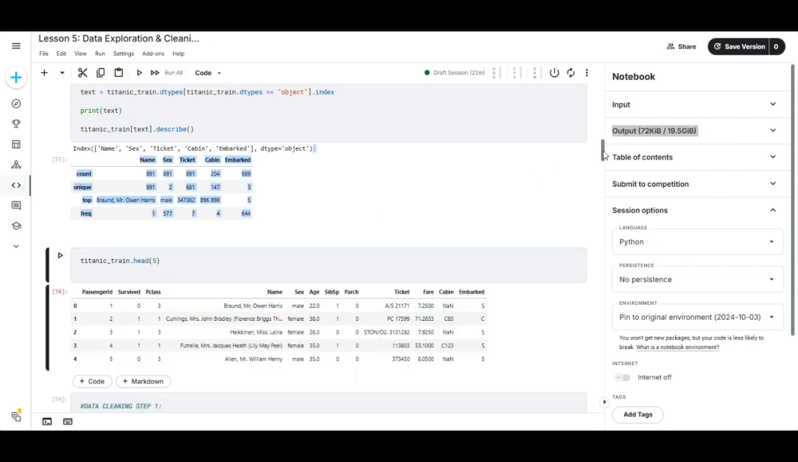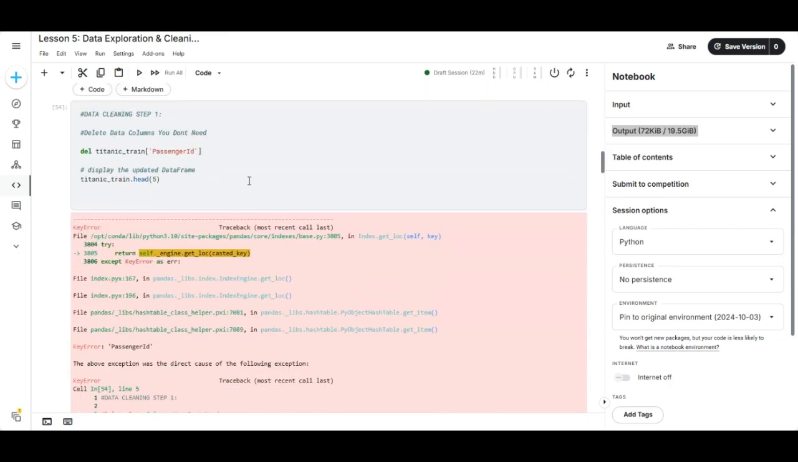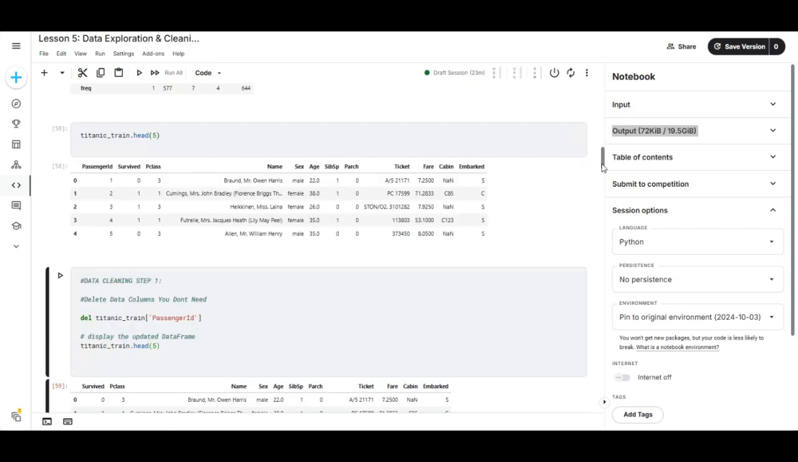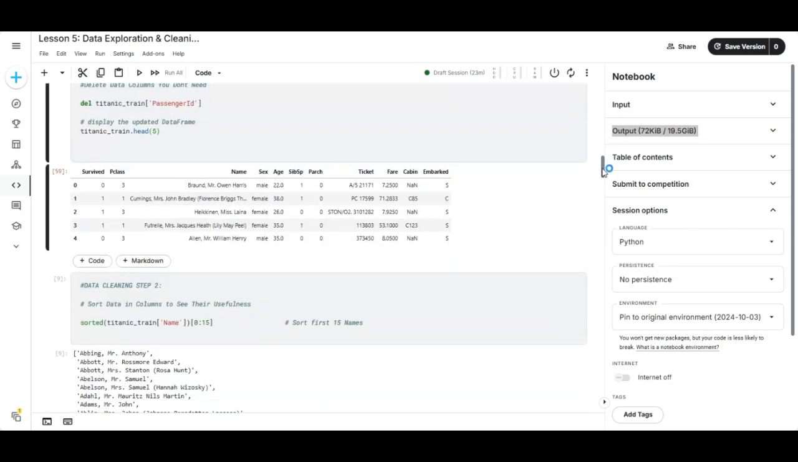So if you come down here, now you say delete it. When you say delete it, fine now, because it was deleted before. That's why it's complaining about the code. So it has deleted passenger ID. So you only have survived, P class, and the rest of it. Compared to what you had here, you see passenger ID was here, but now it has been deleted, so it's no longer available.